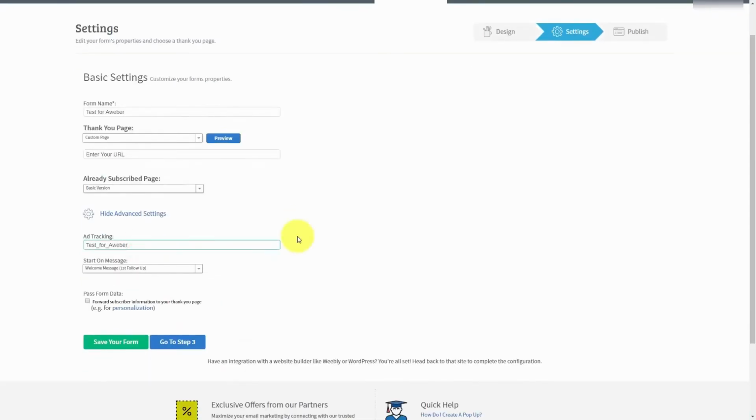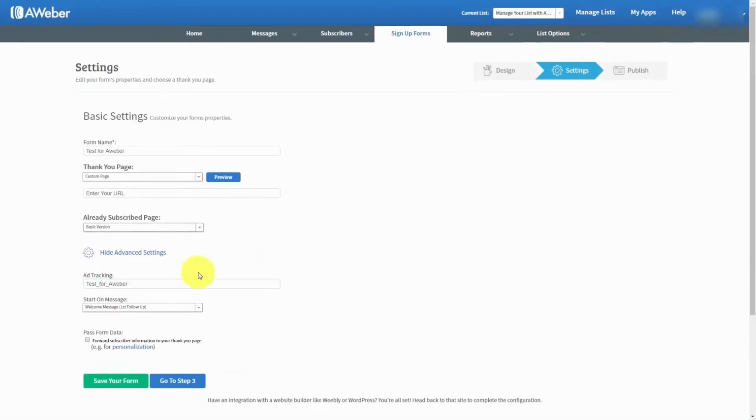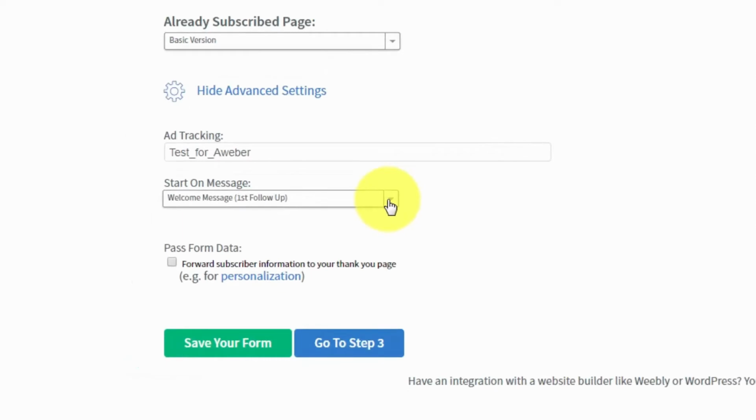And we can determine for each individual list how we want the follow-up messages to start. Now these are the messages that are going to appear automatically in your client's email box if you have them set up. If you don't have any auto-responding outgoing messages set up, you don't have to worry about this.